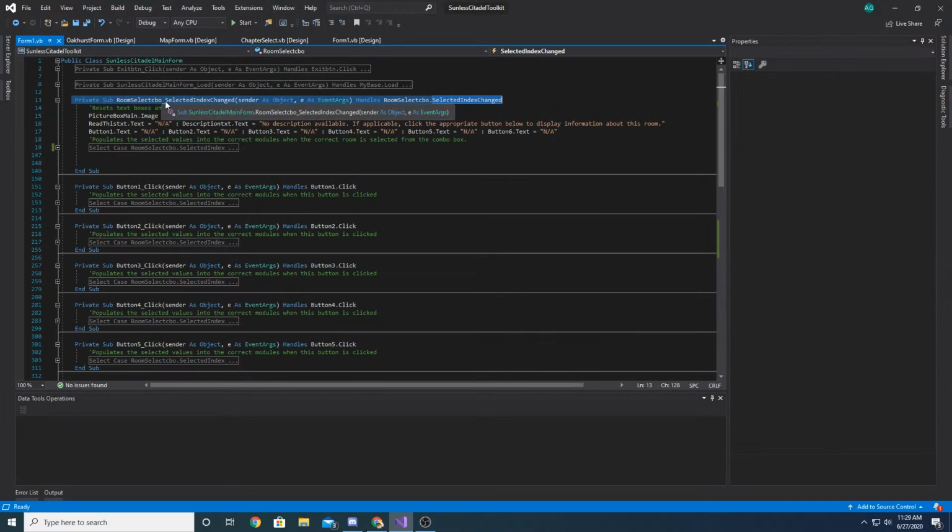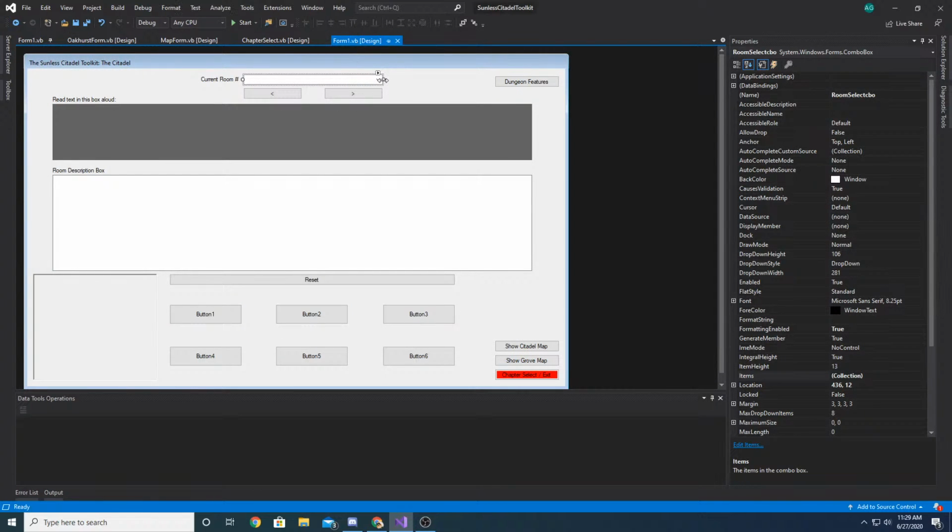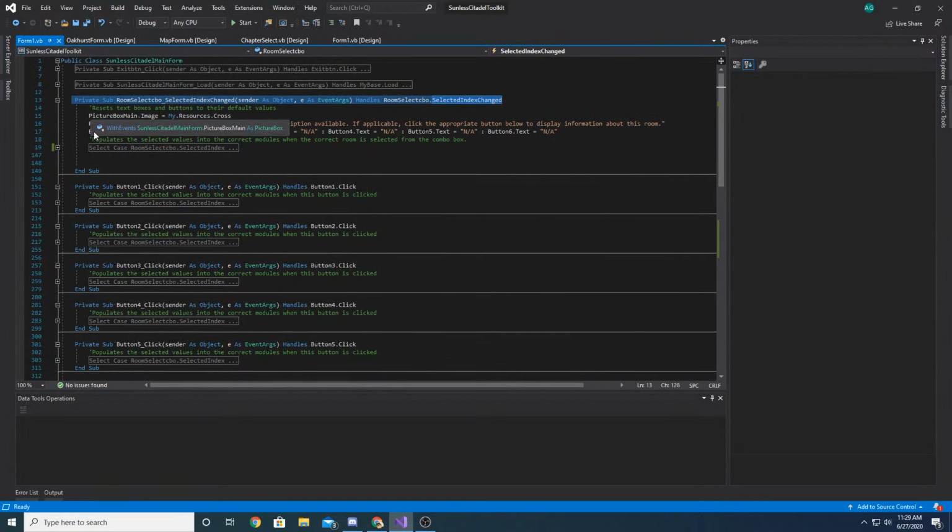And it says whenever the selected index changes, or in layman's terms, whenever a different item is selected, it will perform whatever happens between the private sub and the end sub here.